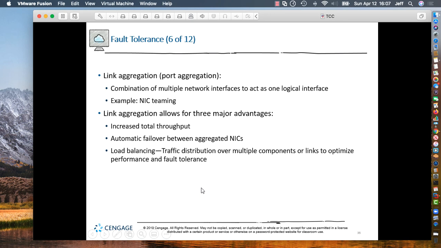Link aggregation or port aggregation is combining multiple network interfaces to act as one logical interface. An example of this is network card teaming, right? So you take two or more network interfaces or ports, and you combine them together to act logically as one. Increases your total throughput. Automatic failover: if one of them fails, the others still continue. You can do load balancing, and traffic distribution over multiple components or links to optimize performance and fault tolerance.